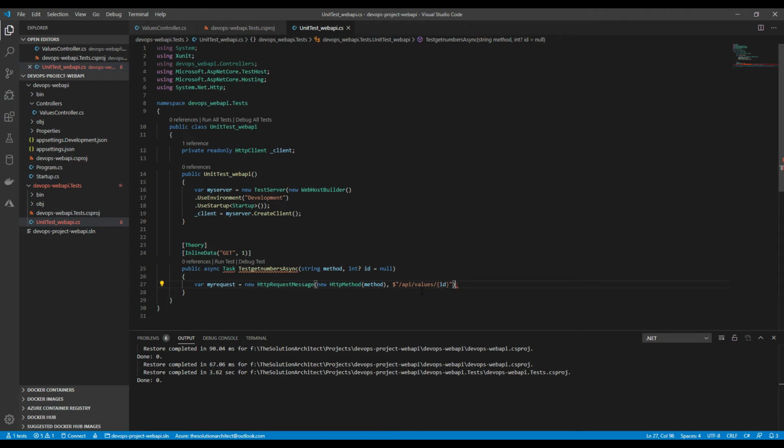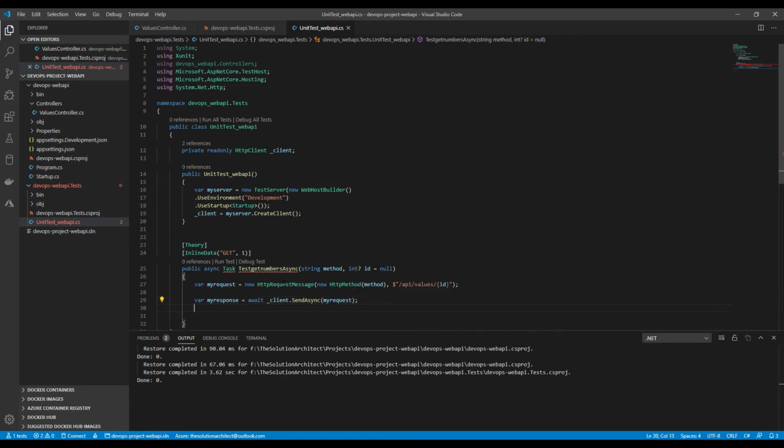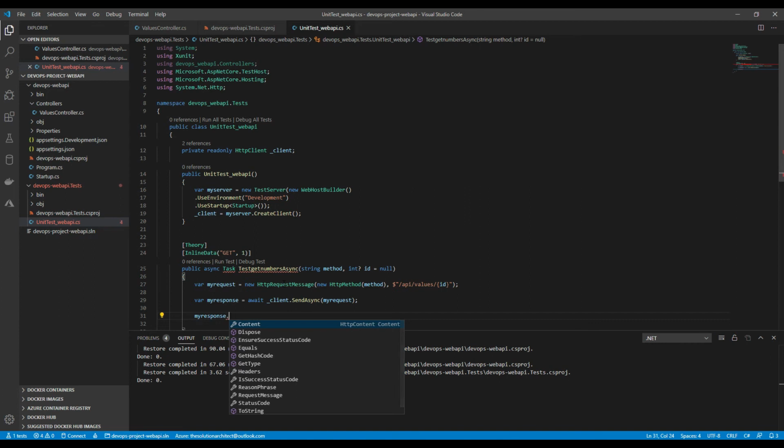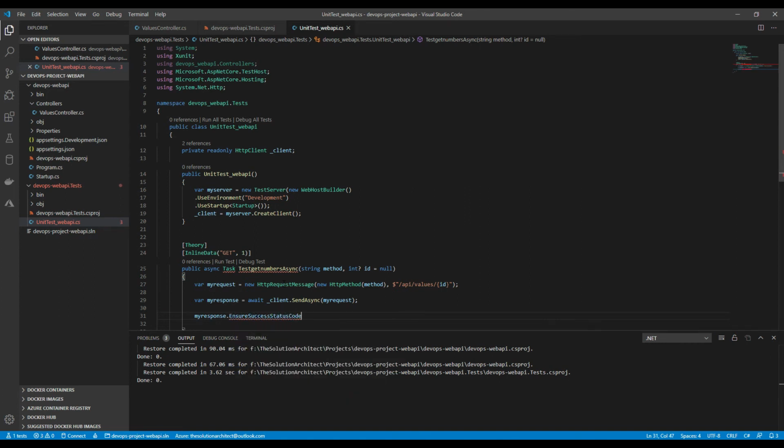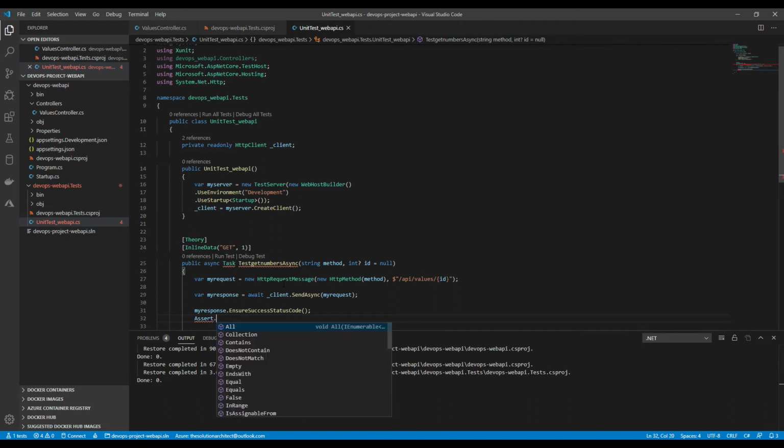Where's my mistake? Oops, too many. Okay, and then variable my response, sorry. We are await, because it's an asynchronous call. It's a client, the HTTP client dot send. So we're going to send through the client async call, and we're going to pass through the request. Okay, and next, my response. So we're going to now just get a status code from that response to make sure that the request has gone through correctly, and then we'll add an insert that is actually doing the test.